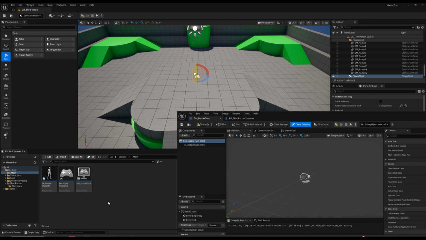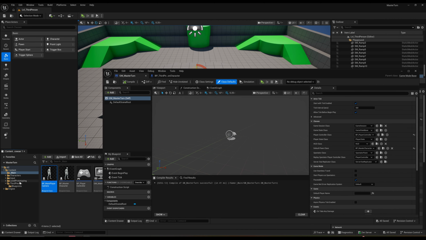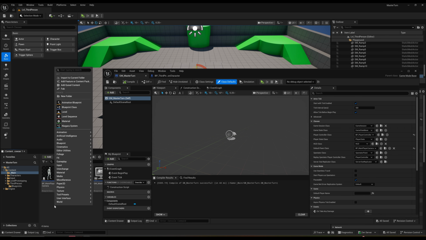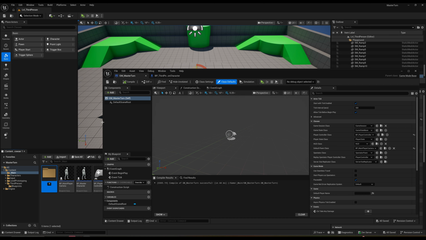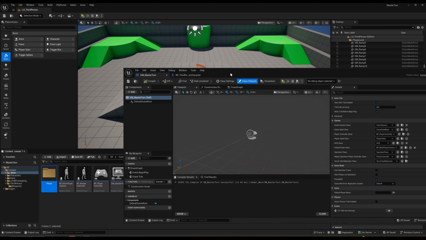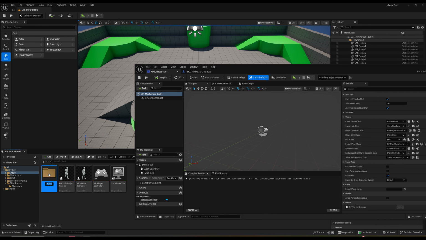Now the next thing we are going to do is duplicate the master character. I'm going to call this BP main player camera. And now I am going to assign this to the main player camera, right here. Perfect. And now I'm going to open up a new folder. Sorry, I can just call the folder game.